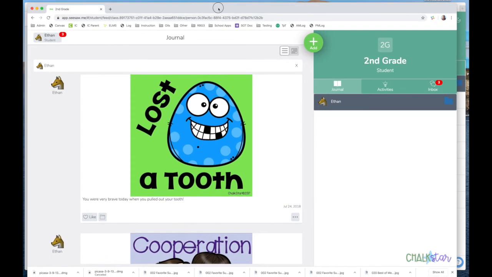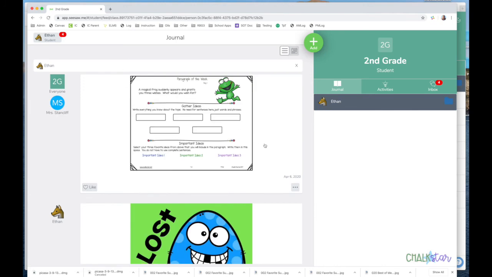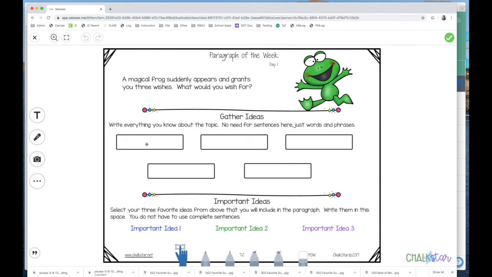So this is Ethan's file. Let me refresh this. And there you'll see he has his assignment. So when the students get it and they're ready to complete it, they will click on the 3 dots. And remember, they have to copy each item, so they will actually have to copy it to their wall so that they can edit. And then for them to type in the boxes, if you're using a computer and a mouse, they just double click on it. If you're using the iPad, I think they double tap on it also.